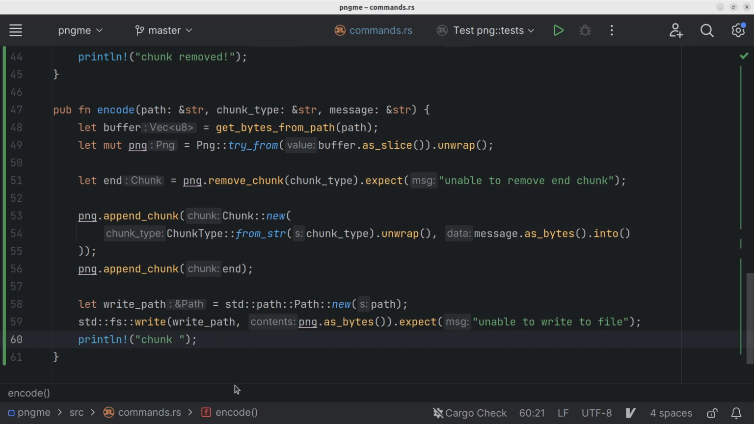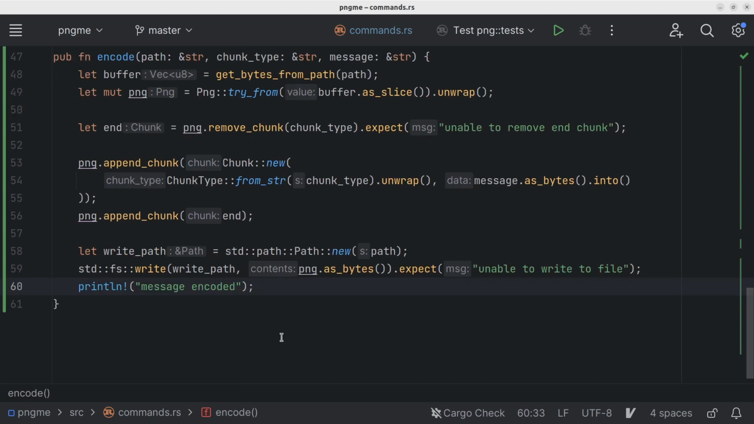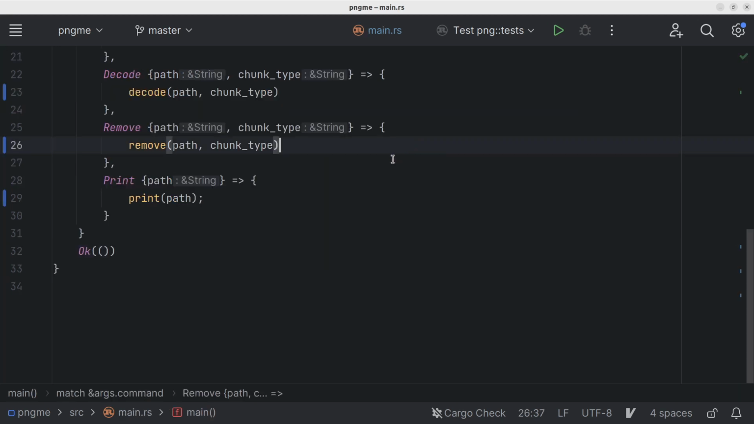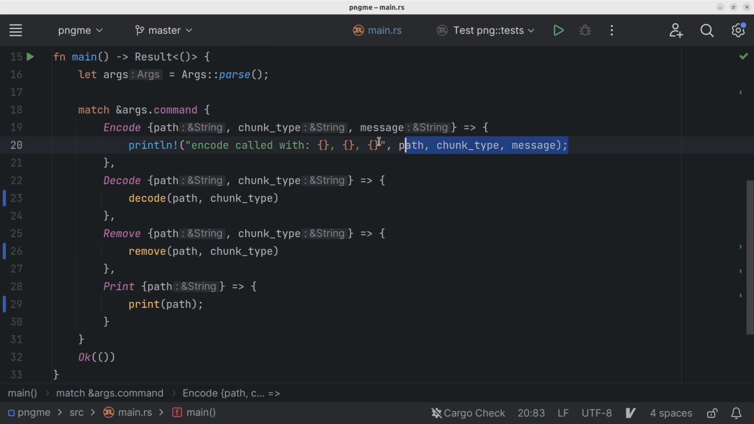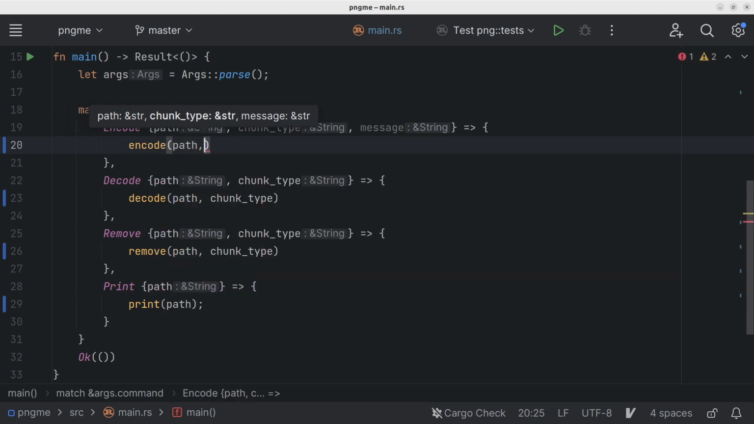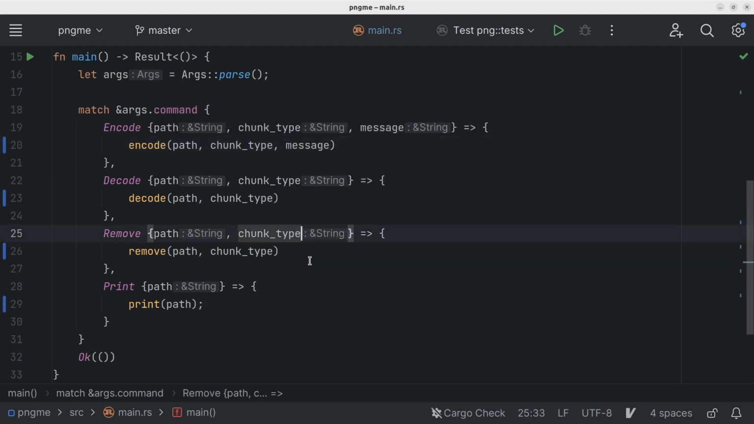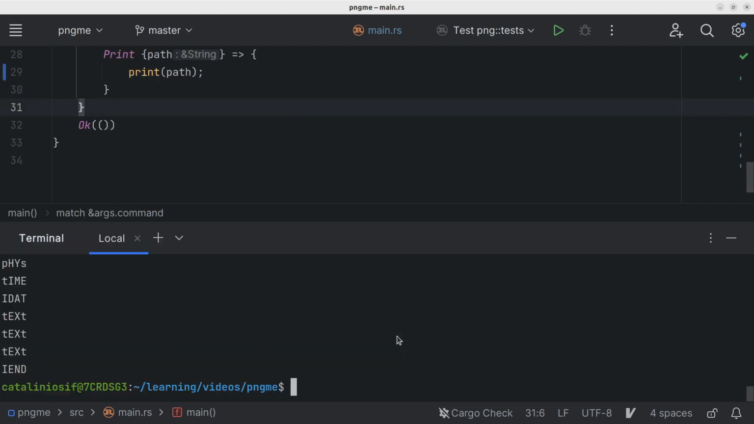Let's just say message encoded. All right, let's go to main, plug this in, and hopefully it works. Okay, encode, path, chunk type, and message. Let's give it a run.